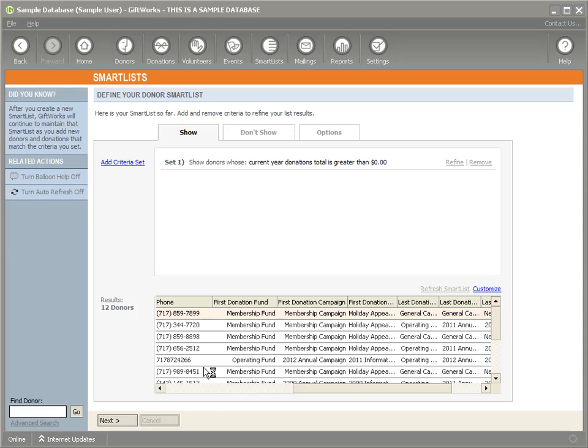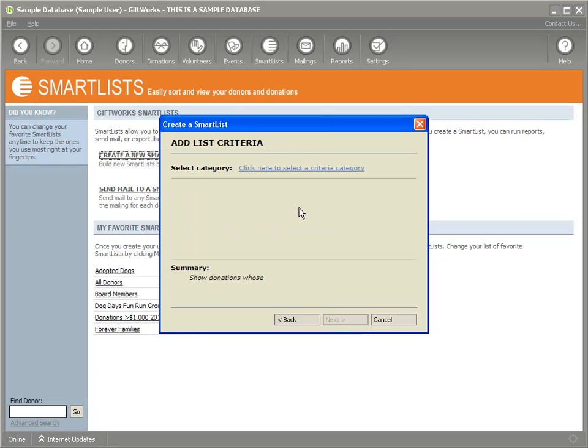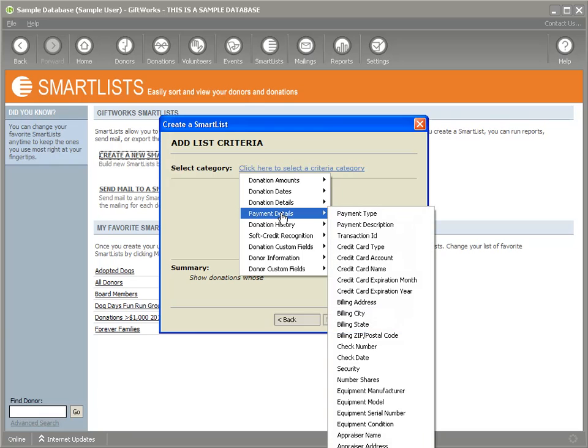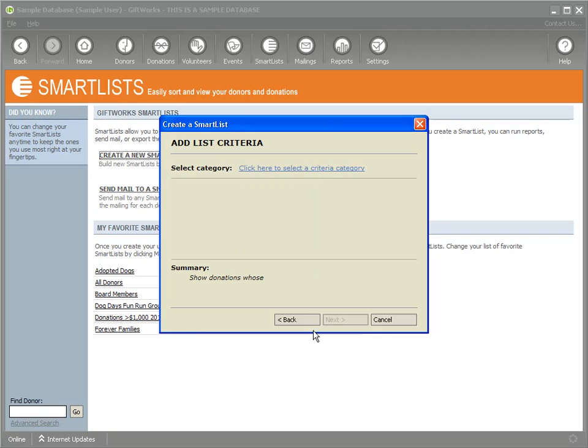The other thing I want to show you is under Donation Smart List. Under Donations, something that we've added, which we didn't have, under Payment Details, you now can use a little bit more criteria to view. So you can say, show me everybody who gave by a certain credit card name, credit card account, things like that. Some of the payment details you can now create smart lists for as well. So we hope those are helpful in really getting at the information inside of GiftWorks that you want to get at.